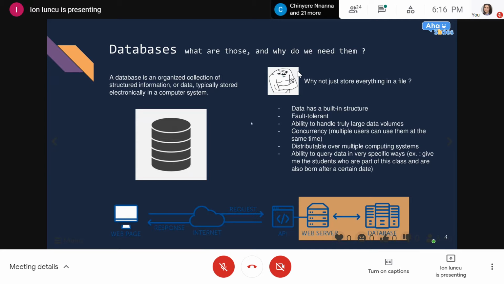Before I move on, is there any word here that doesn't make sense or anything that's not clear? Say it now while we have the slide on. Could you elaborate on what you mean by fault tolerant?